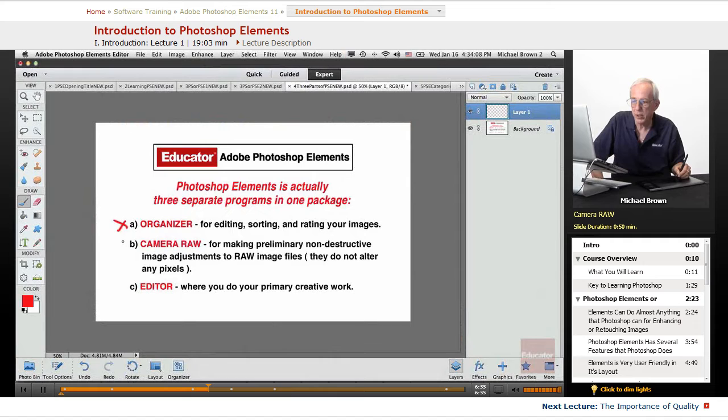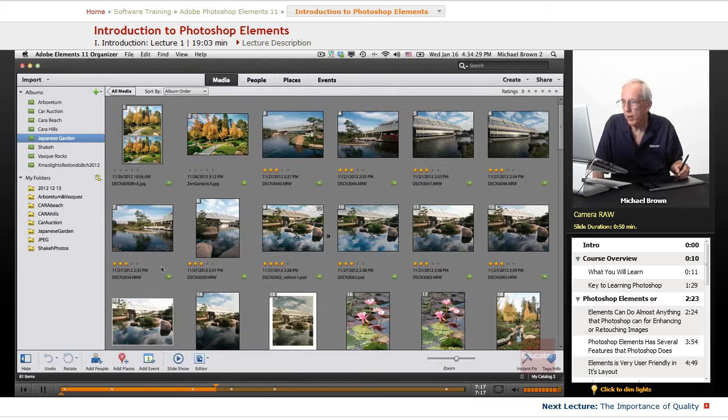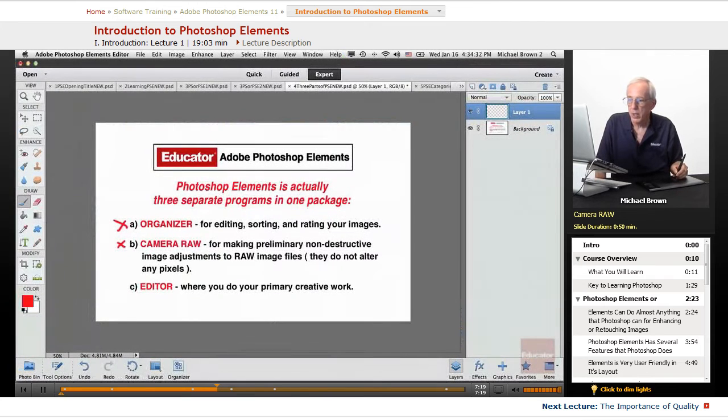Back to Editor. Camera Raw is another program contained within Elements for use only with RAW files. If you're shooting JPEG or TIFF, they'll come directly into Editor. But if you shoot RAW, they'll open up in Camera Raw. I'll show you that in a minute. Let me just double check. I want to see something here. Yep, we have RAW files.